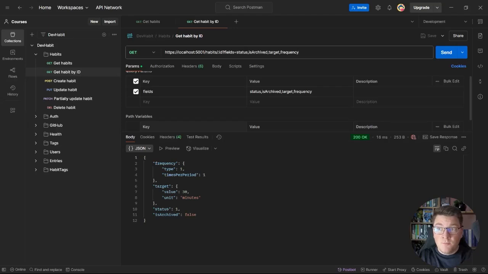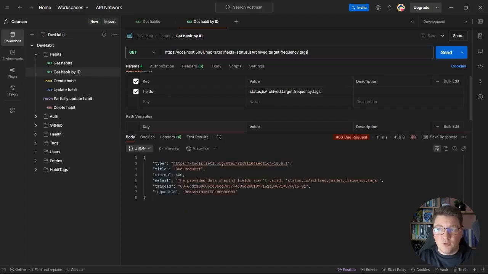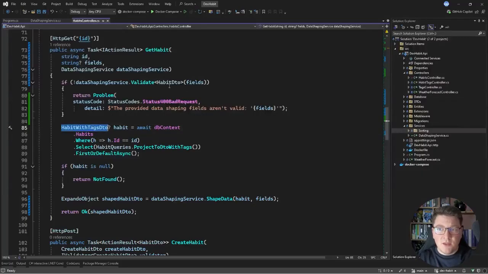Now, if you recall, our individual habit response also has a collection of tags. What would happen if I were to include them? For some reason, I'm getting back a 400 bad request. And if we take a look at our implementation, you can see that I'm performing the data shaping validation using the HabitDto, while I should be using the HabitWithTagsDto. And this is a bit unfortunate when it comes to data shaping. Ideally, we could use some higher level mechanism to perform this validation instead of introducing some silly bugs like this.